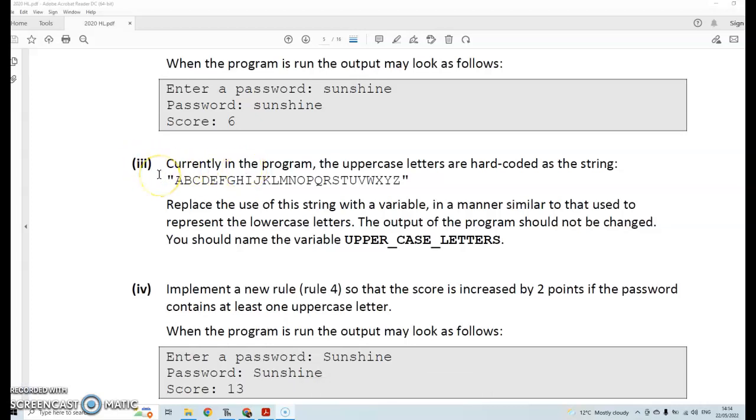2020 question 16a part 3. Currently in the program, the uppercase letters are hard-coded as the string, all the uppercase letters of the alphabet. Replace the use of this string with a variable in a manner similar to that used to represent the lowercase letters. And the output of the program should not be changed. You should name the variable uppercase letters.